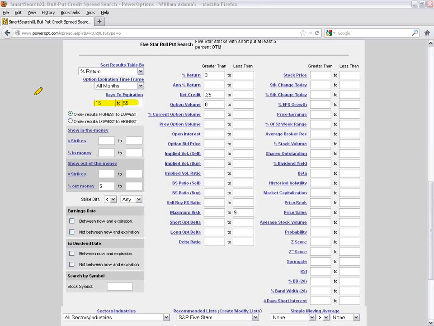So that would allow us to see any December spreads and any January spreads right now that matched our other criteria. As we saw, we're looking to be at least 5% out of the money, minimum basic return of 3%, net credit of at least 25 cents. We didn't put in a lot of liquidity here, just looking for an option volume greater than 0. That might be something you might want to increase.